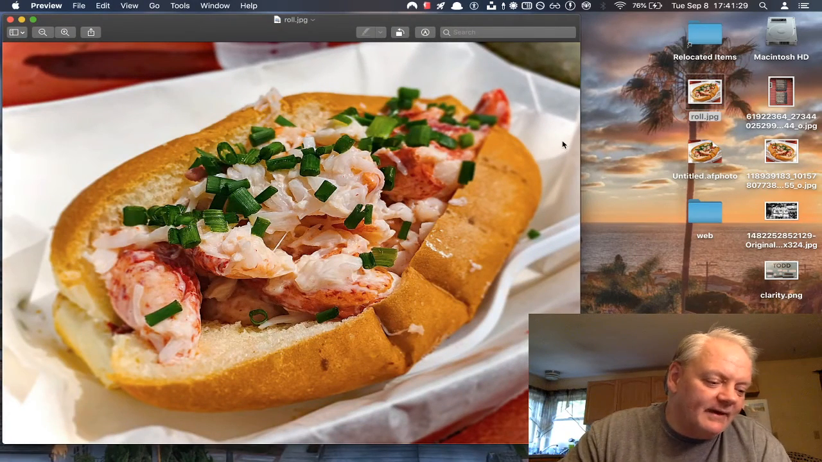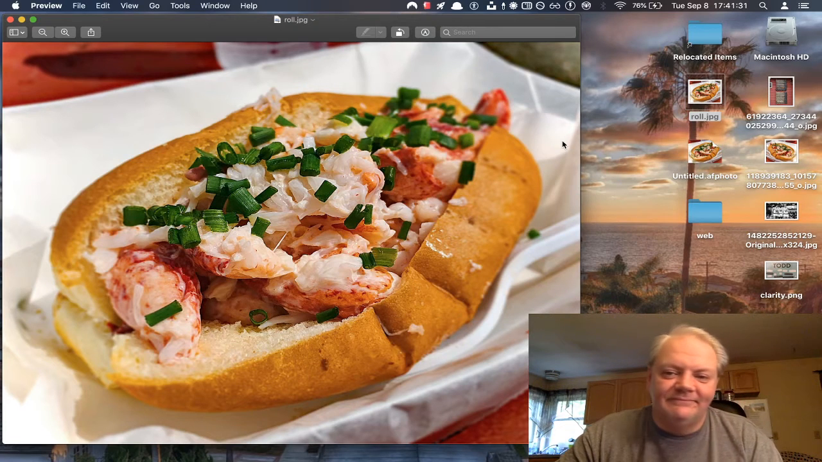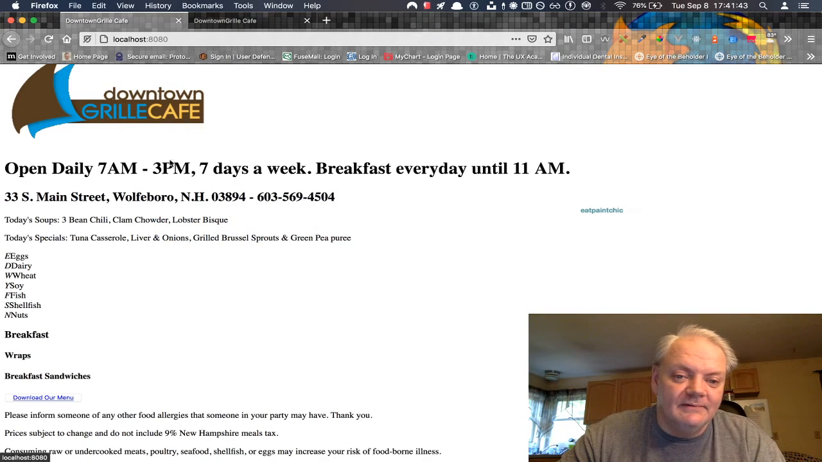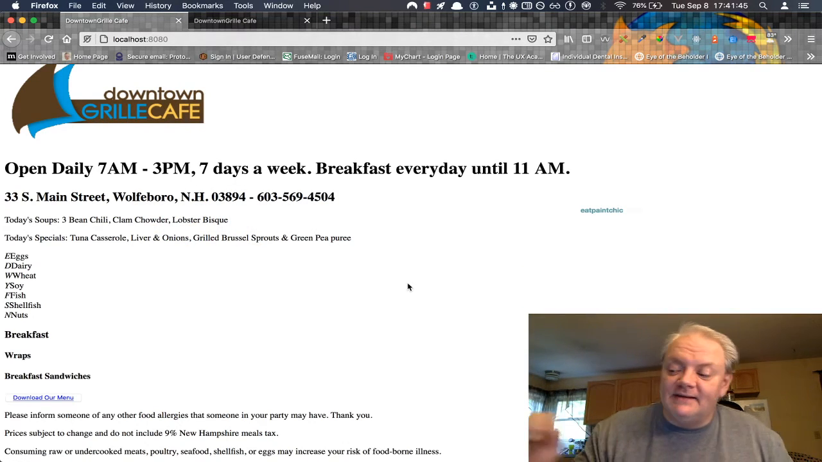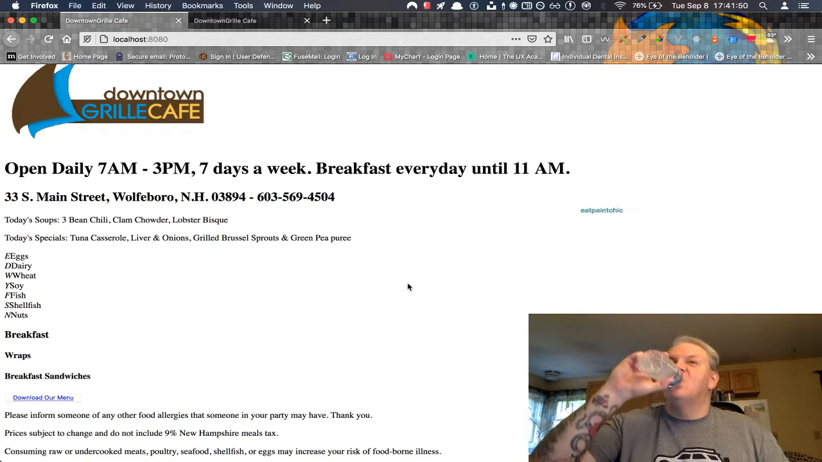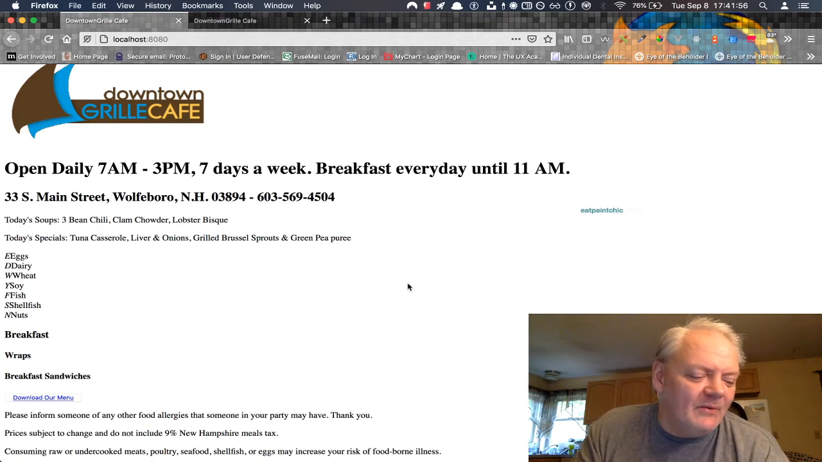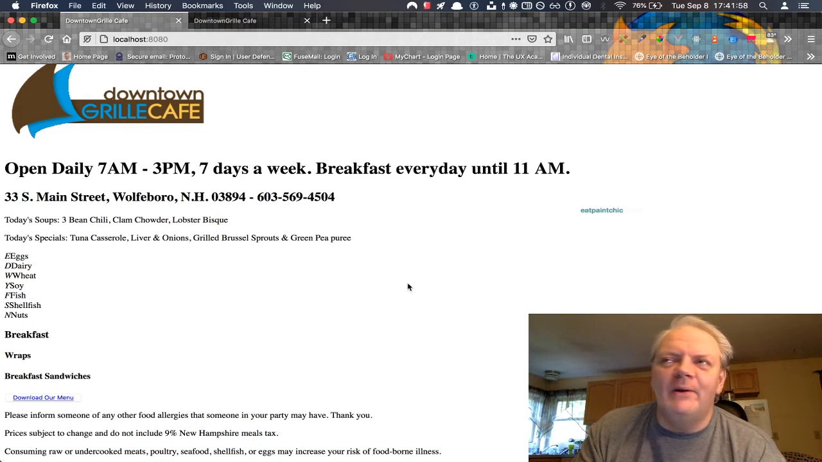That's the one I had the other day. That beautiful, beautiful lobster roll. Some say it's a sickness. I say it's a love affair. That went down with its partner very, very well.